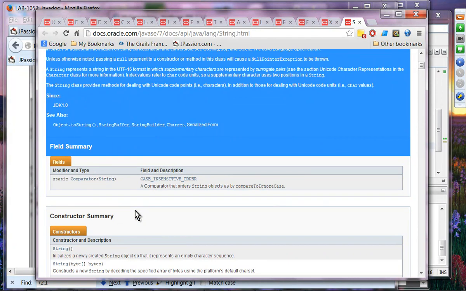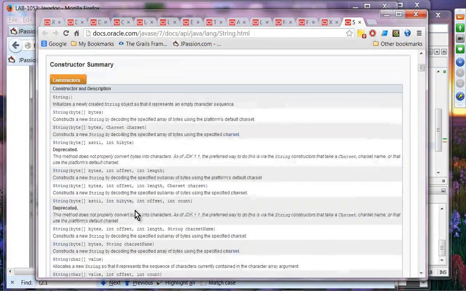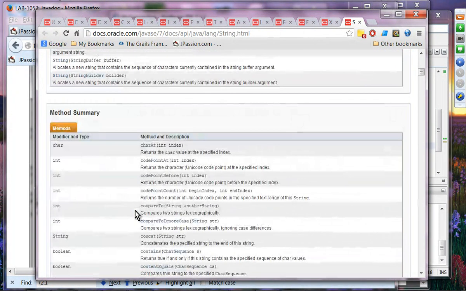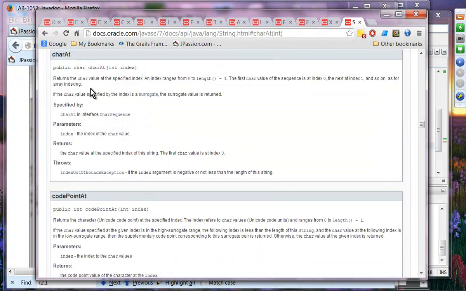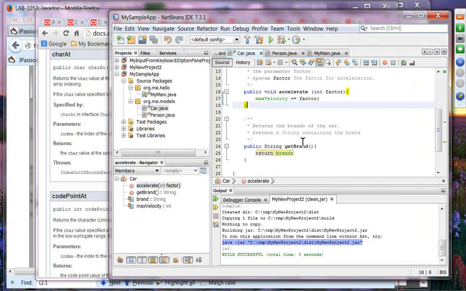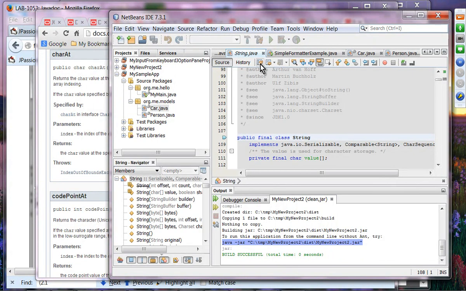And if you go to a particular method, for example charAt, it does have its own specified by, the parameters, returns, and throws. Again, these are all from the Java documentation for the charAt method. If you take a look at the source code, I'm going to use Control and then click, and then I see the source code here.